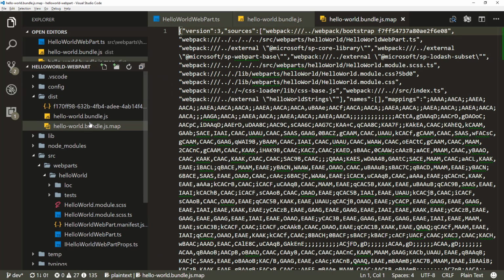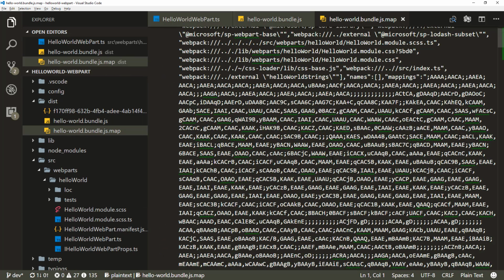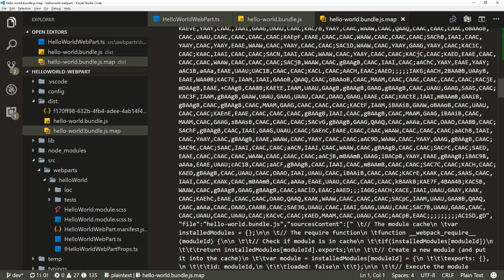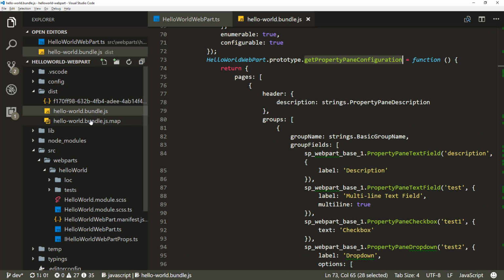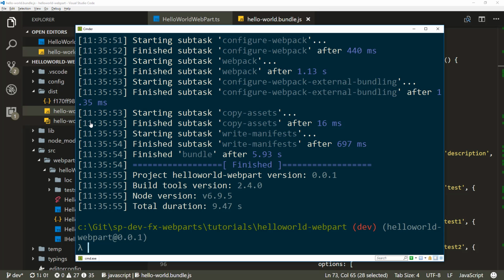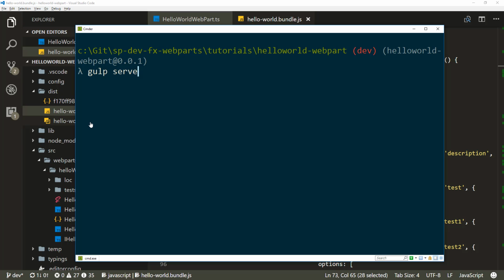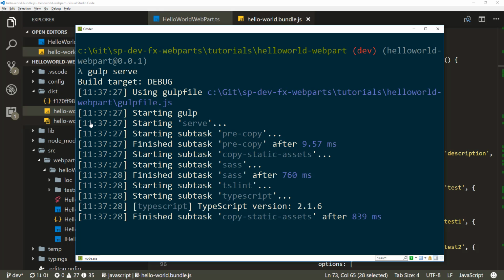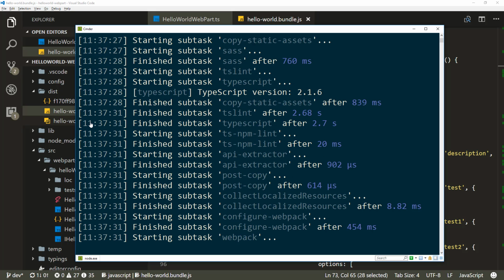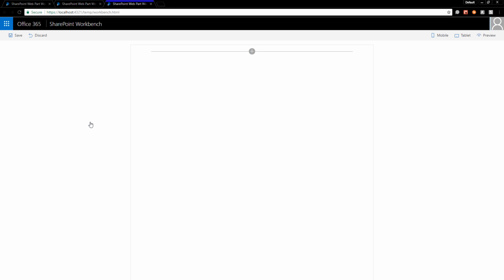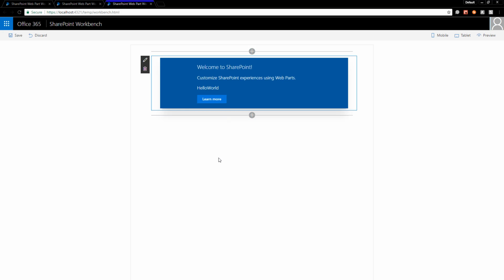One thing to notice here is the map file. This file itself isn't really meant to be viewed in here, but the map file is something which helps us on the debugging of the code, and it is generated by the Webpack as well, again based on the configurations. So now if we start gulp serve again, since we have the mapping file between the JavaScript and TypeScript, we can use that to help us on the debugging actions. In this case, I'm going to use a browser to debug my UI. So let's add that Hello World web part here, and let's do an F12.